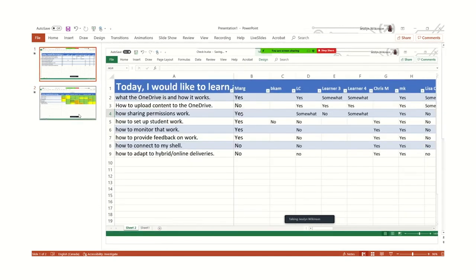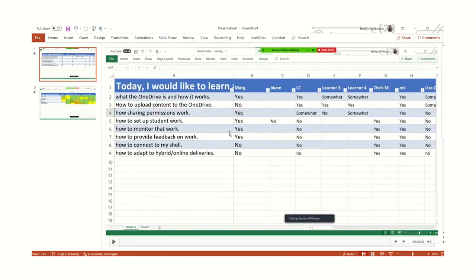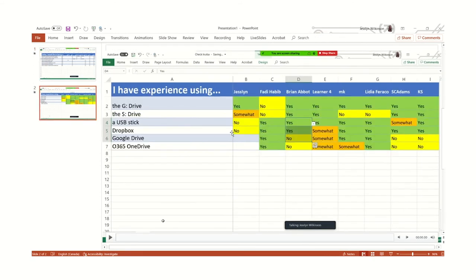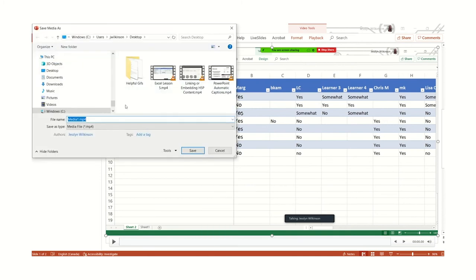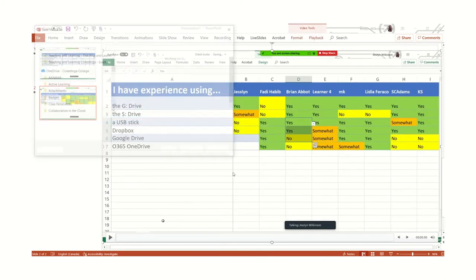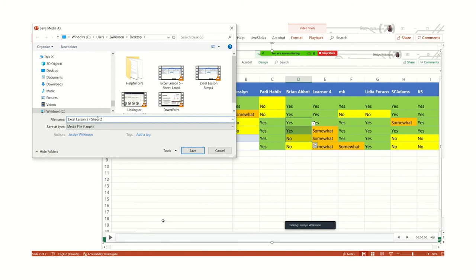Now I have effectively two videos. I have my first video, which represents the first portion of my clip, and I have my second portion of the video, and I've effectively trimmed them in the middle. From here, I can choose to right-click on the video and save them as two unique videos by using the Save Media As function, where I can save them to my desktop as Excel Lesson 5, Sheet 1, and I can save it uniquely as Excel Lesson 5, Sheet 2.